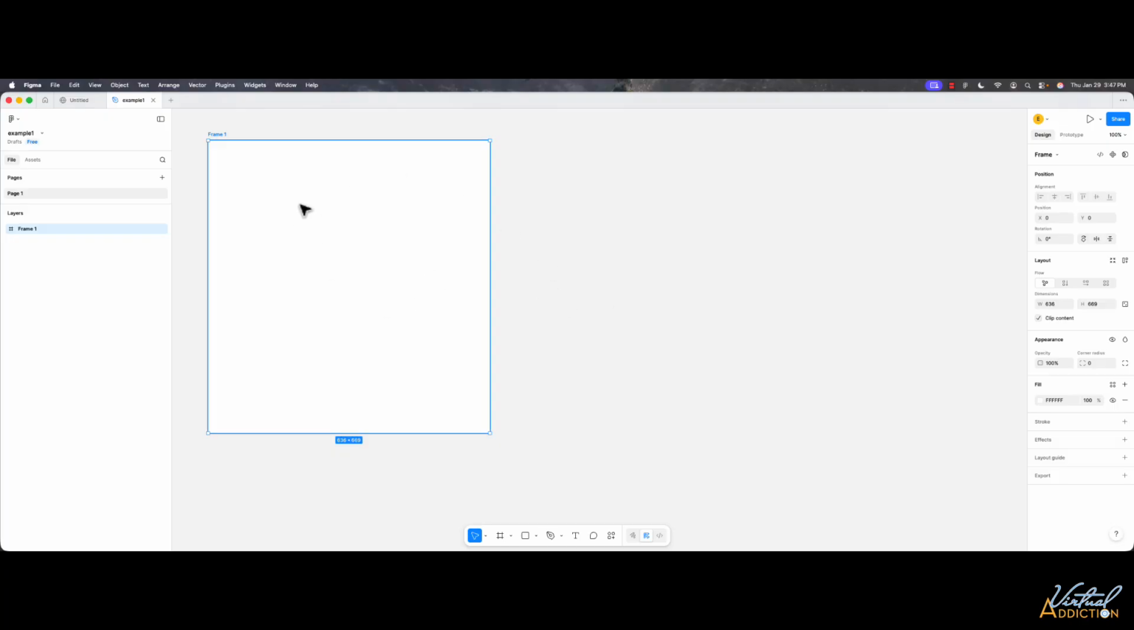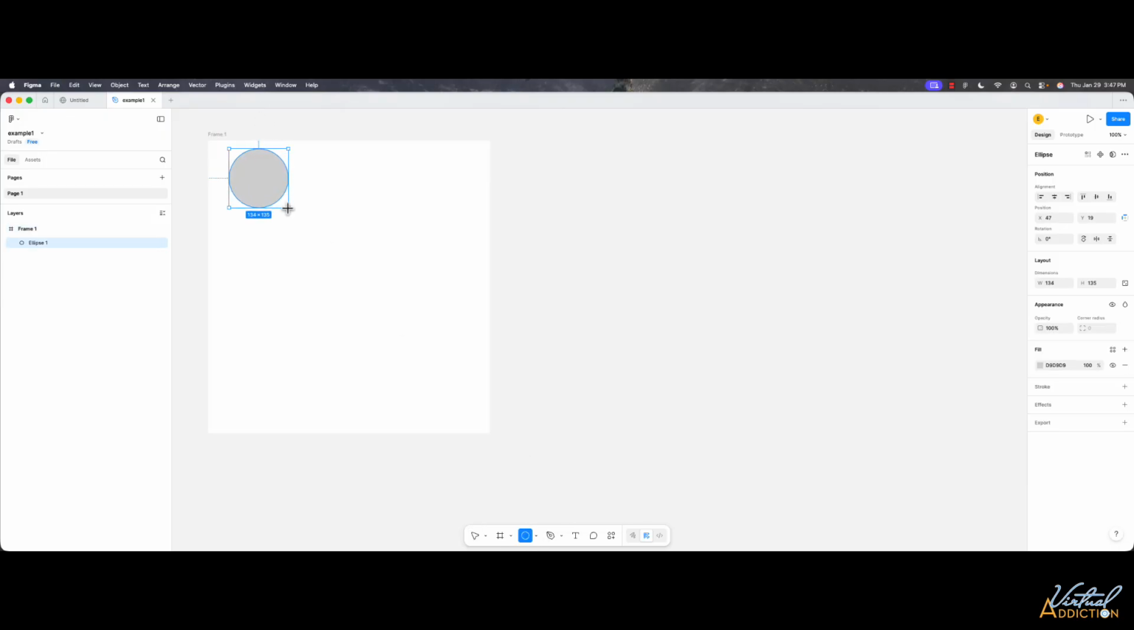Over here on the left-hand side, we have the layers panel, and this shows you everything that's in your file. So right now I only have a frame, but if I grab this tool right here, which are my shape tools, and let's just say I draw a circle, you can see that now I have an ellipse that exists inside of frame one. So anything that I create or place onto the frame is going to show up in this layer panel. And this is going to contain shapes, text, images, groups, and even additional frames.